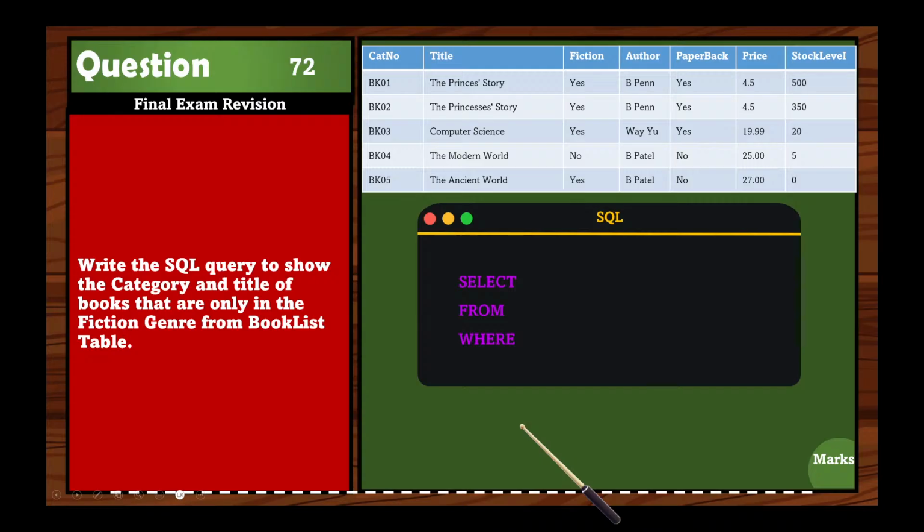Write SQL query to show the category and title of books that are only in the fiction genre from book list table. Okay. So show what? Show category and title. So we need to show 2 things. So select what? Select the cat number and title from the table. What is the table name? Table name is book list, right? Where what? Where genre is equal to fiction. So fiction equals to yes.